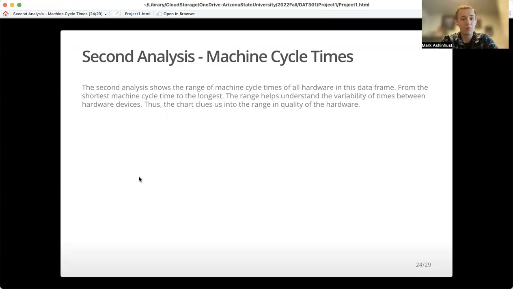The second analysis was comparing machine cycle times, and we got to see the range of machine cycle times from the shortest cycle time to the largest cycle time, and we could look at the specific pieces of hardware that were at the very bottom and the ones that were at the very top, which could definitely clue us in or let us know the quality of that hardware that we're going to be using or that you're going to be purchasing.